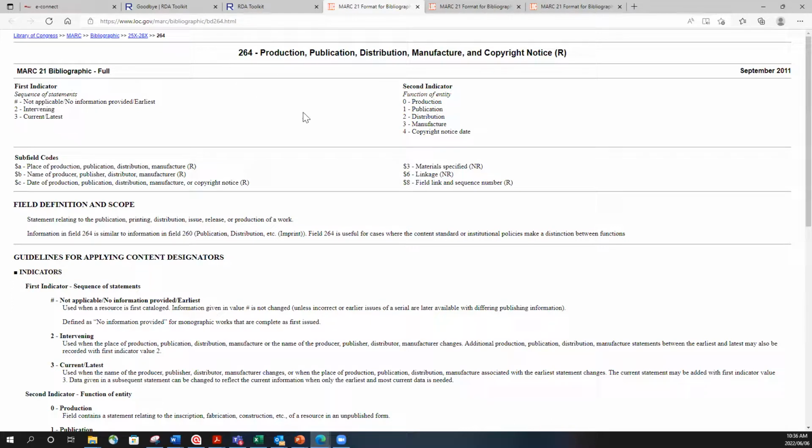Firstly, it gives you the tag number, the name of the field, and then after that, it tells you about the indicators. The first indicator: not applicable, no information provided, which is undefined. I always prefer this one because it just makes things easy for me. Then intervening, delimiter 2, current or latest, delimiter 3. So in our case, we always use this one because there is no information provided in most cases.